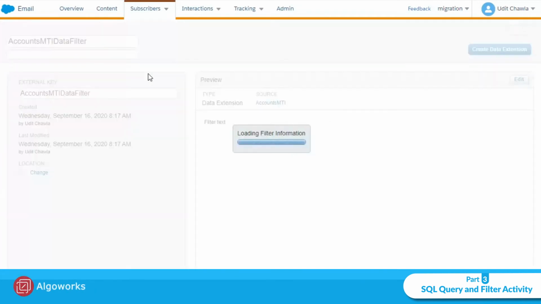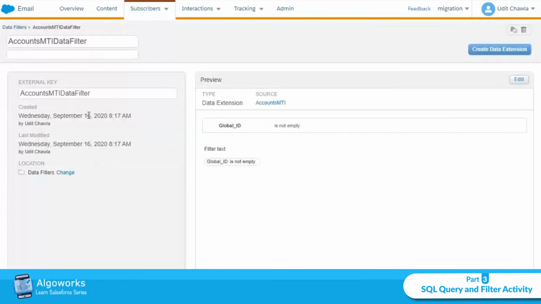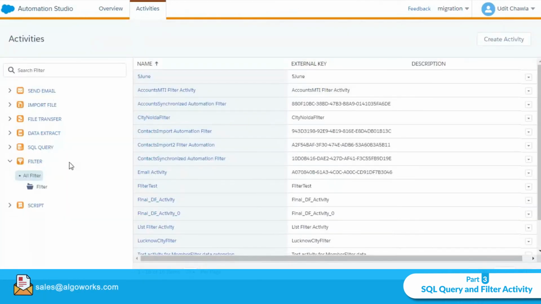Yeah, as you can see. First of all, I have provided the source, from where the records are going to be filtered out, and I have provided a simple condition over here. This is a field which is present in Sales Cloud, so Global ID is not empty. The records where Global ID is not empty will be filtered out and saved into the data extension. In the initial part, I have just created a data filter as of now. So what I'm going to do is navigate into Automation Studio, and then I'll opt for the filter activity.